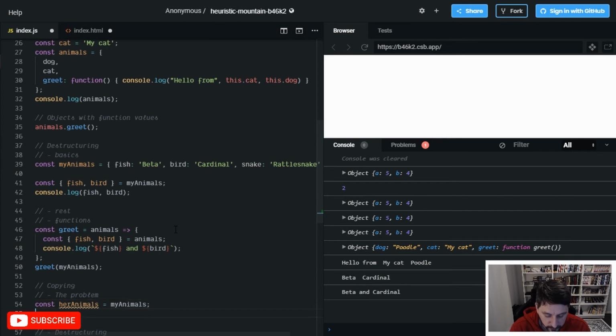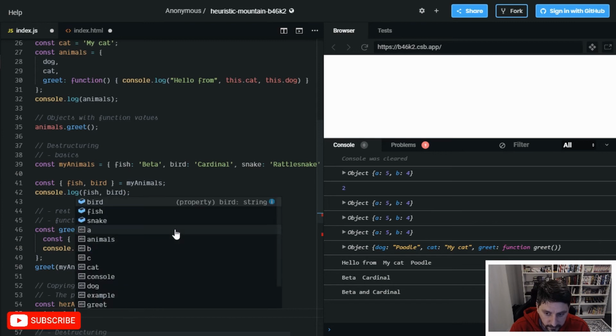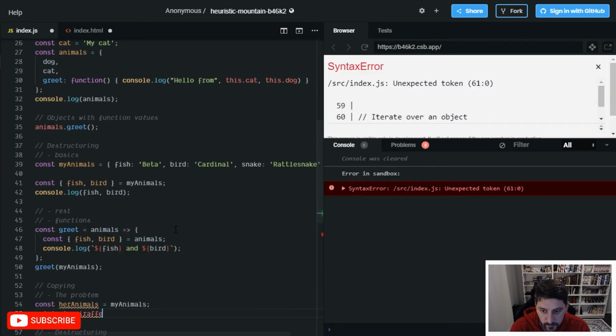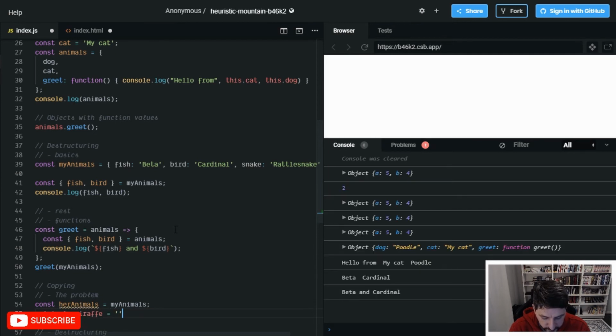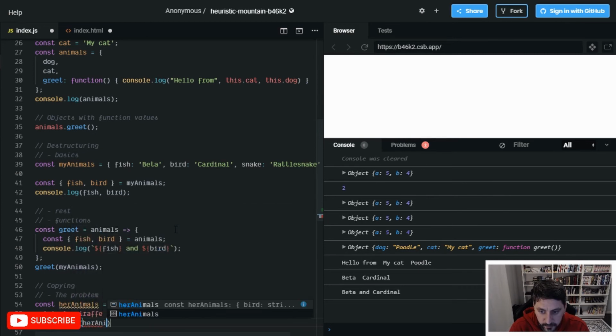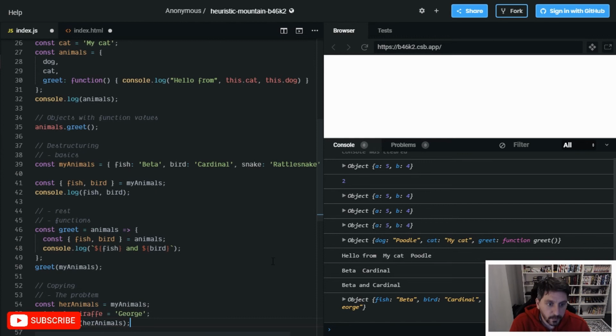But one thing that could be a little surprising is if we now change my animals and we add a pet giraffe to there. Doesn't matter, George. And then we do a console.log of her animals. We're going to see George show up here as the giraffe.